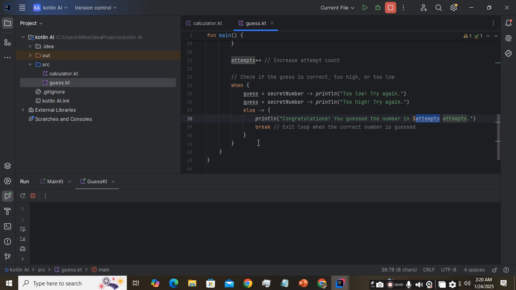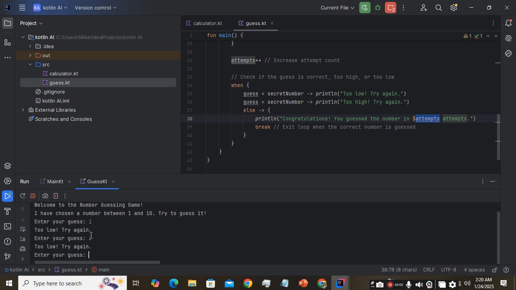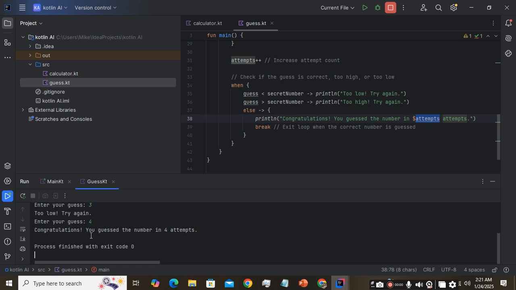So it's building again, and the program is up. So let's try a lower number. So a low number, that's 1. So obviously that's too low. So let's try 2, 3, 4. Okay, so I guessed it correctly. So in 4 attempts, I have managed to guess the number correctly.